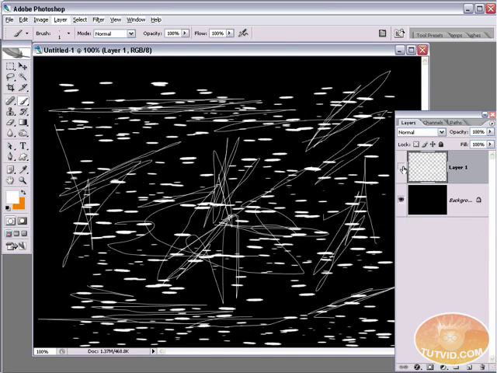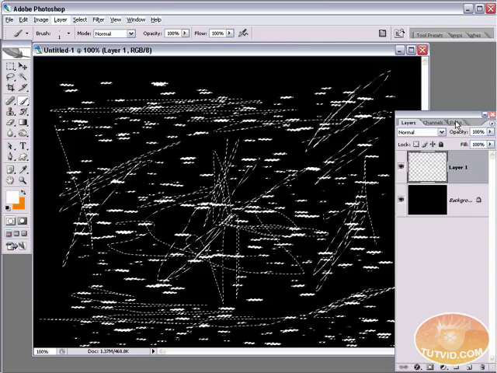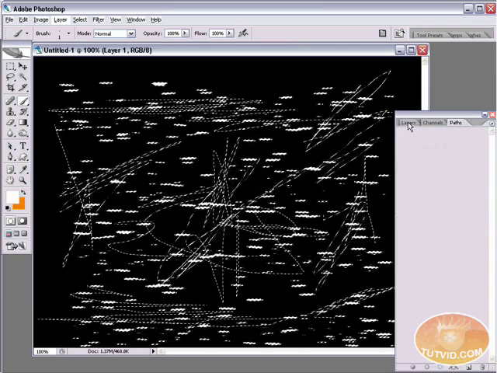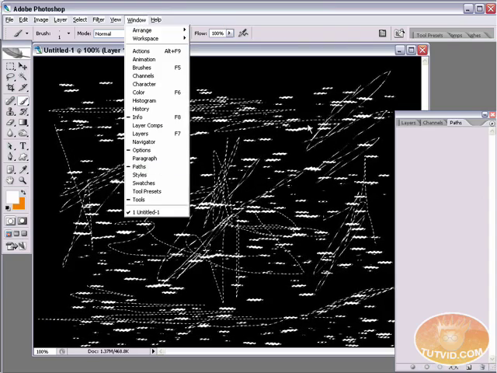So now we've merged all of our white into one layer. I'm now going to hold down the Control key, or if you're on the Mac, that's the Command key, and I'm going to click the layer thumbnail. That selects everything on the layer. I'm going to come over here to the Paths tab. Okay, if the Paths palette is not open, come up here to Window, Paths.